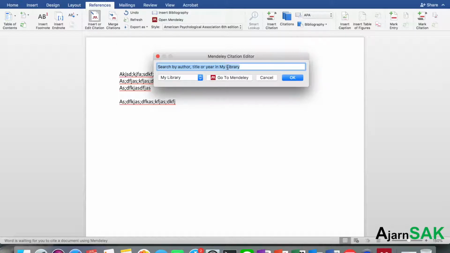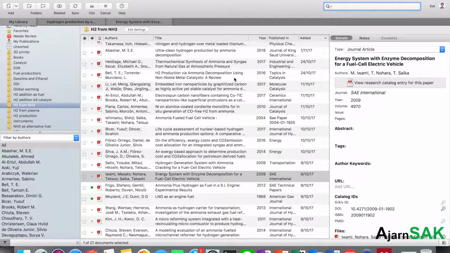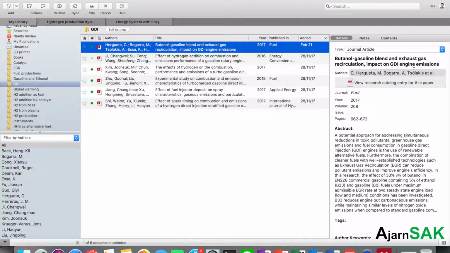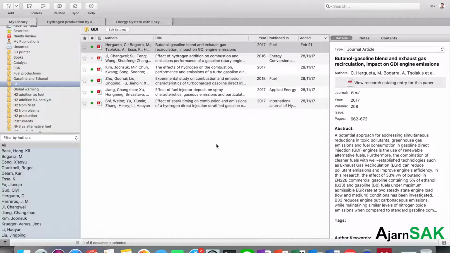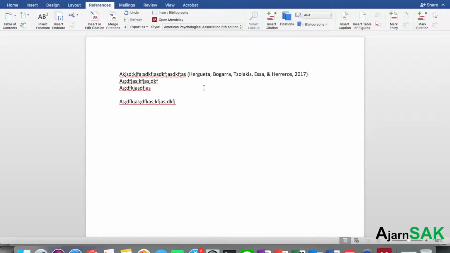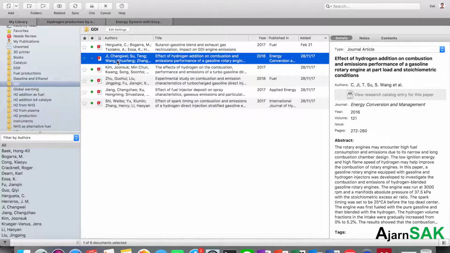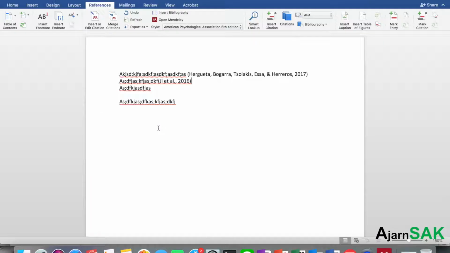and then you go to Mendeley and choose the author you want, like GDI, and you want to put this author. Cruz is my friend, and you click here, cite, and then the name of the references is going to appear right here. Or maybe you want to add another one, do the same thing, repeat, and maybe this one, and cite.